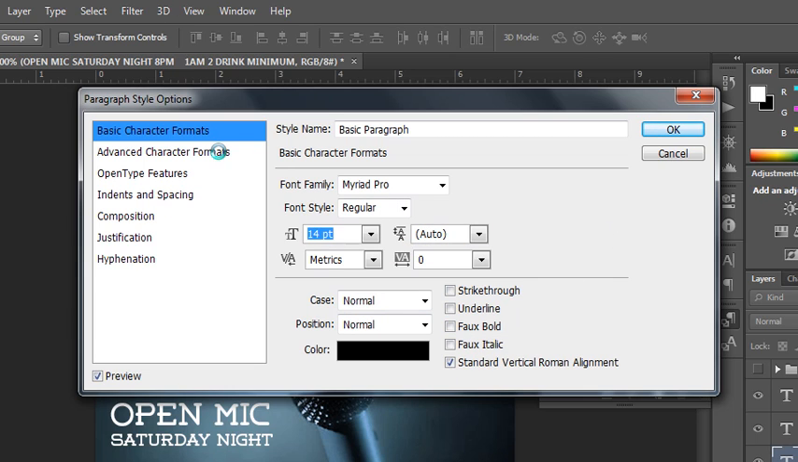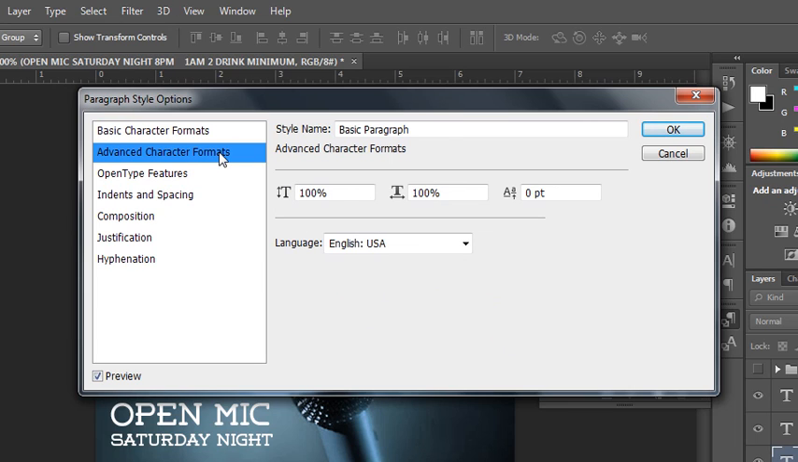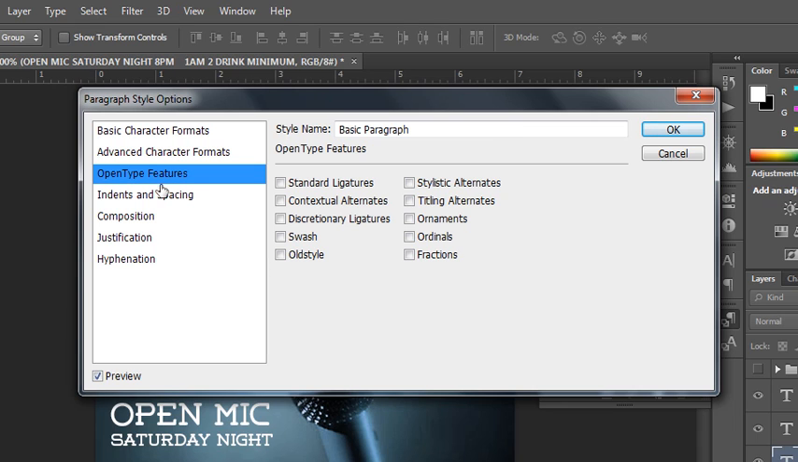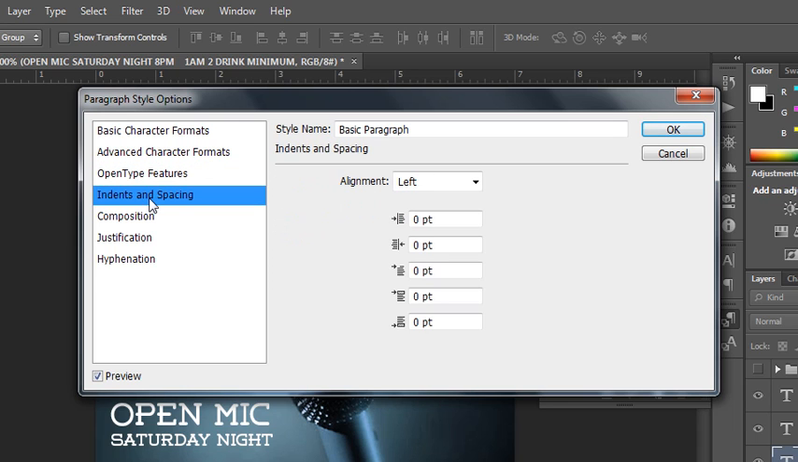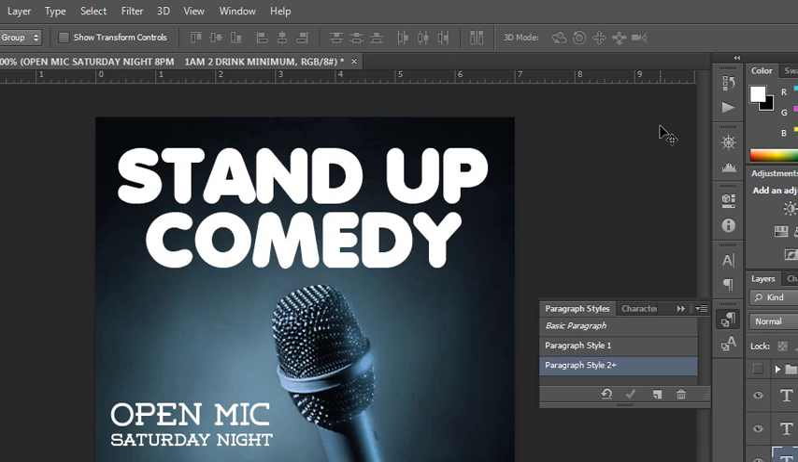You could also go into the advanced character formats or any of these other categories to modify some of the presets that go along with this particular paragraph style. So if you wanted to modify any of these attributes, I'd say just go through each of these settings to see what you wanted to modify and customize. And then you'll click OK. Now we've modified the basic paragraph style, and we could apply that basic paragraph style to any selected text on our page. Same would go for working with characters.